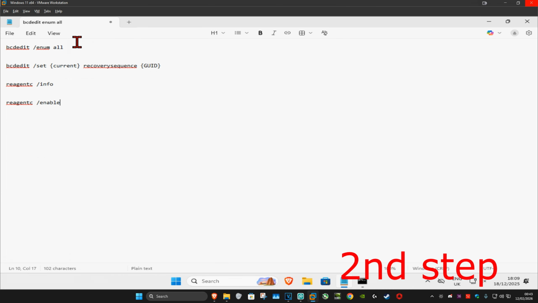There's going to be all these commands in the description. I recommend putting them into a notepad. Now you want to replace the GUID part with what you just copied right now from command prompt. Like that. Next, you want to copy this, so just highlight it. Do Ctrl+C to copy it.